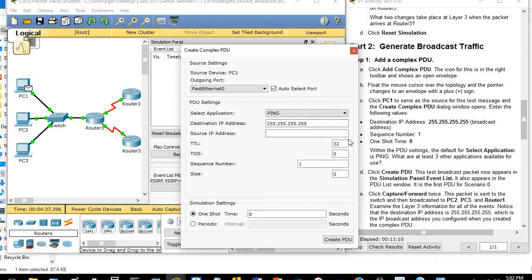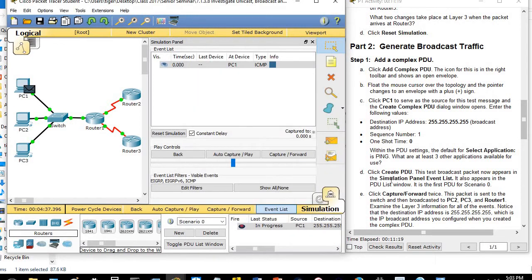Okay, so now with our values in place here, we are gonna create PDU. So we'll click on this right here, and then it says a packet now appears in the simulation panel event list. All right, so check it out. It's there. Okay, and then it says click forward capture twice. All right, let's see what happens.